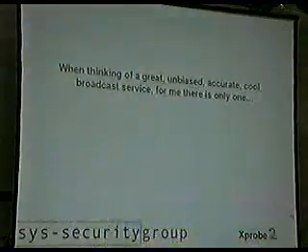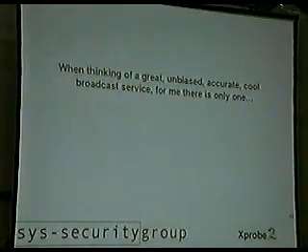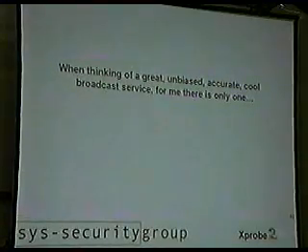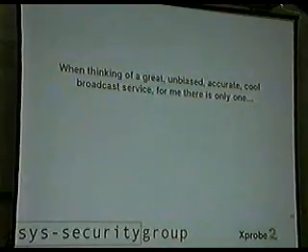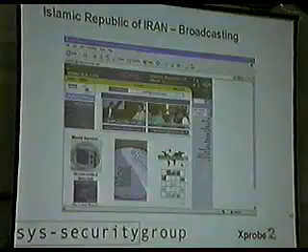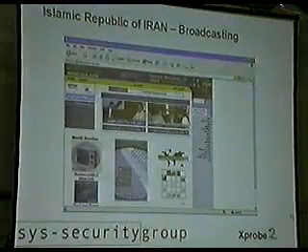So, as with last year, I picked a nice country that I like, and I decided that I want to fingerprint some hosts there. This year I made up a story as well, like last year's stroll in China. When thinking of a great, unbiased, accurate, cool broadcast service, I'm really thinking of only one. If I want to get my news fast and reliably, I go to this website: the Islamic Republic of Iran Broadcasting, where they tell you exactly the truth about the world.